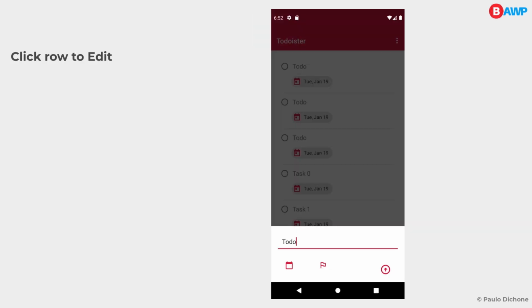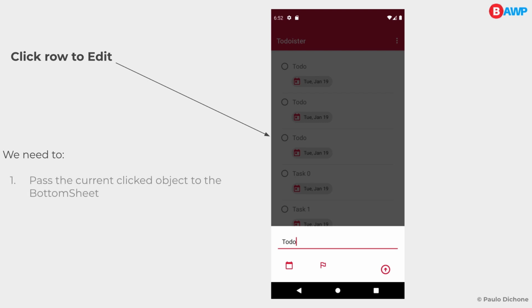So ideally, we want to be able to click each row, and when that row is clicked, pop up the bottom sheet fragment with the object that was clicked. For that, we'll need a few things. First of all, we need to pass the current clicked object to the bottom sheet, because remember, these are two entities. The bottom sheet is a fragment, and what we're showing to the user, in this case our recycler view adapter and so forth, is all hosted inside of an activity. So this activity is also hosting the bottom sheet fragment. We need to pass that current clicked object from the activity to the bottom sheet.